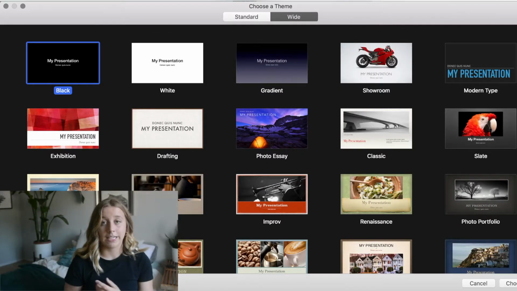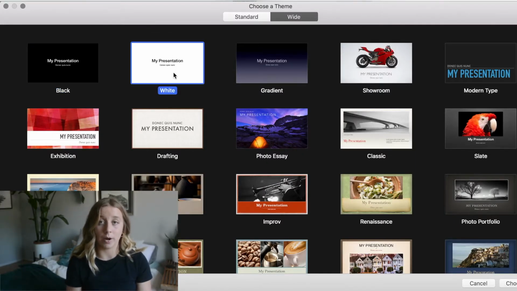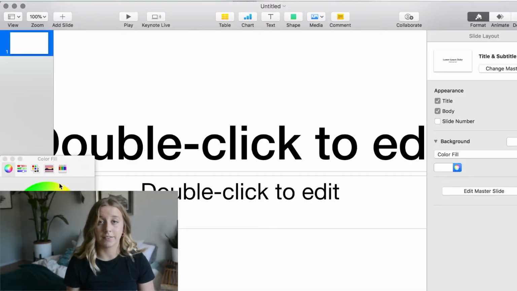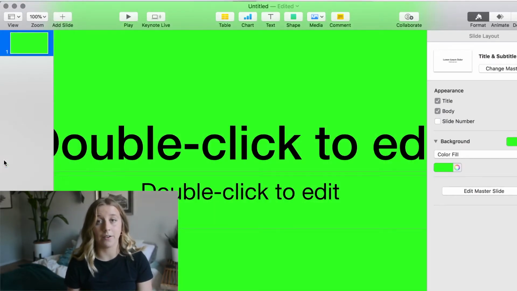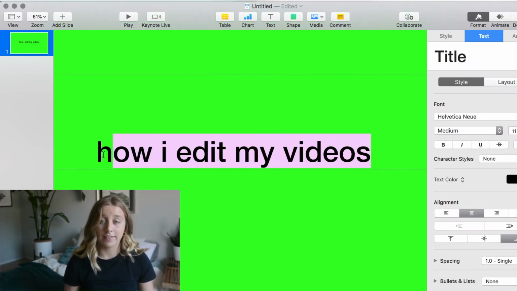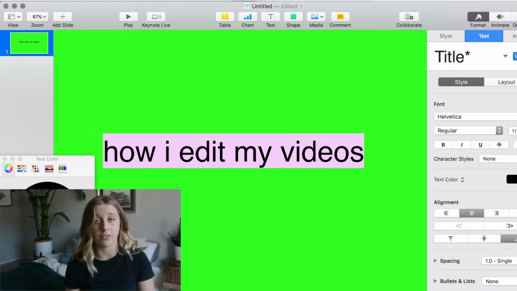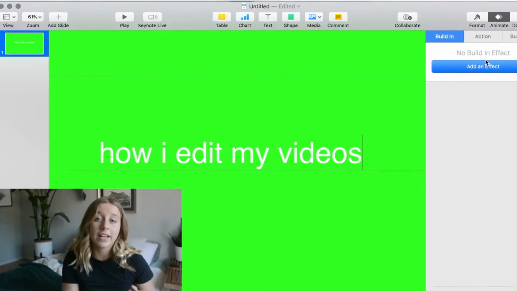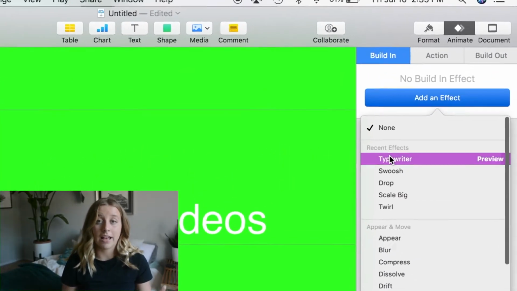So first, you're going to want to open up Keynote and press new document, and it'll give you a ton of themes, but you're just going to want to click white, and then there's a little thing that says you can change the background color, and you're going to want to pick a shade of green. Next, you can add your text and then change the text to however you want by changing the font or the color of it. Click animate and press add effects.